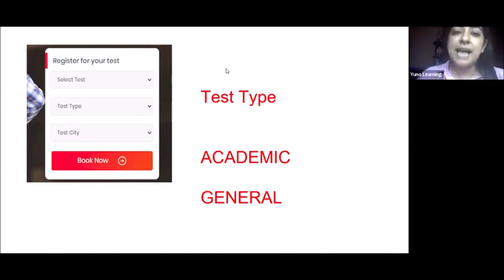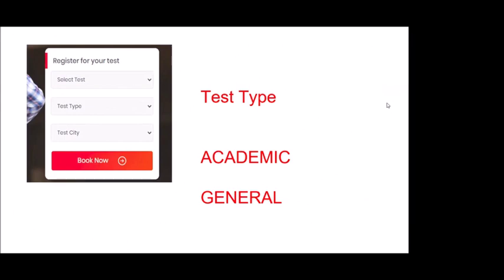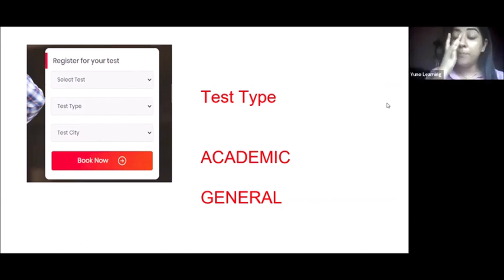Now, who takes the academic test and who takes the general test? Anybody has any information around academic and general exam? I would like to. Yeah, sure. Raki, go ahead. Yeah, so in academic, when you book an academic test or exam, that means you're going abroad for a study on a study basis. But if you book a general one, then you're going on some work basis. Work basis. Okay, yeah, very nice.